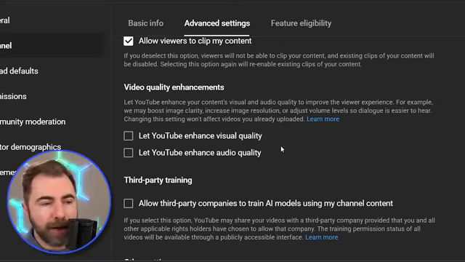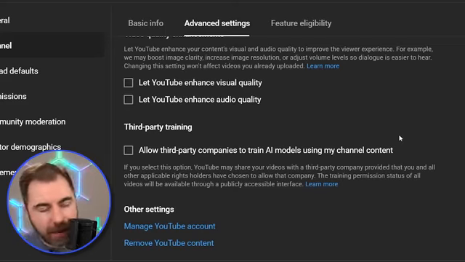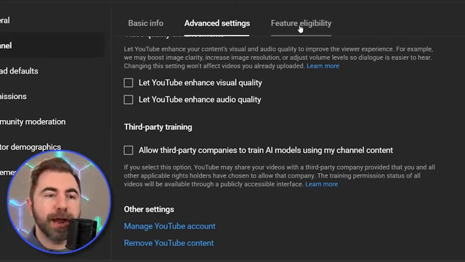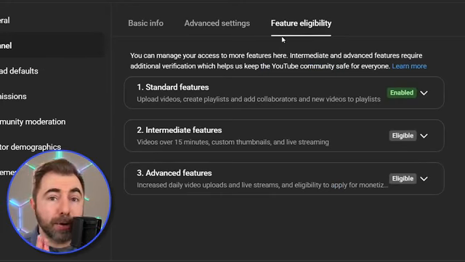Just under that and off by default is allow third-party companies to train AI models using my channel content. Again, totally up to you. I'm going to leave that off. And from here, we're going to go into feature eligibility, the third tab in the channel section. This is probably the most exciting tab for a brand new YouTuber because this is what unlocks so many features across your channel. So here's what we can do.